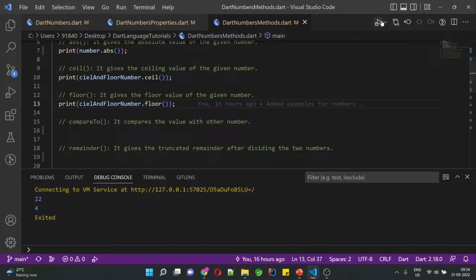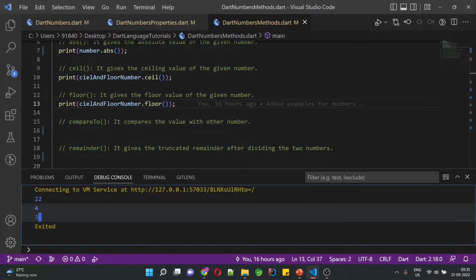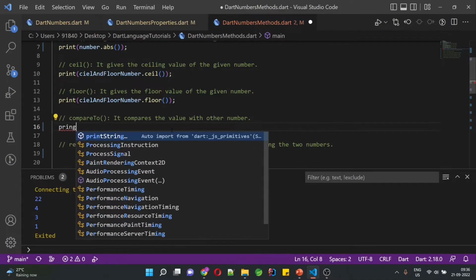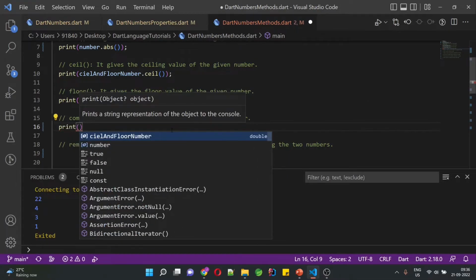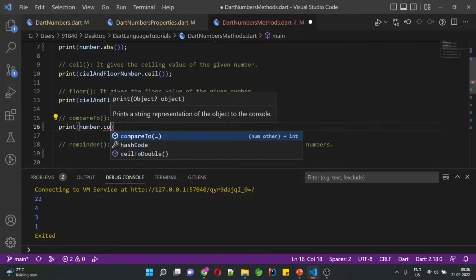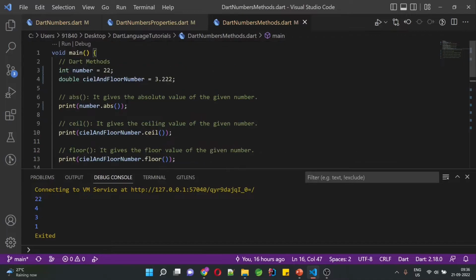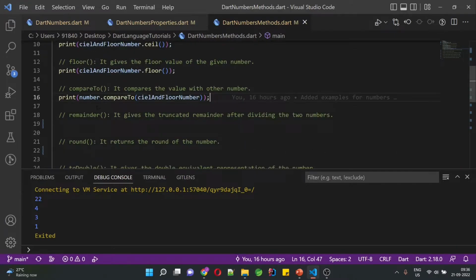Let's run this. Here we have 3. The next method is compareTo. So let's compare this number dot compareTo ceil and floor number. As we can see here, the ceil and floor number is 3.22 and the number is 22. So the ceil and floor number is smaller than this number 22, so we will get 1.